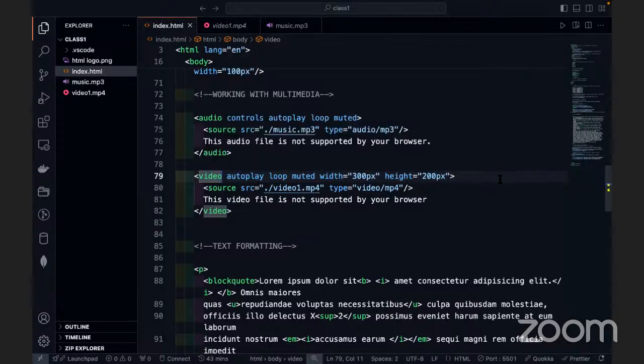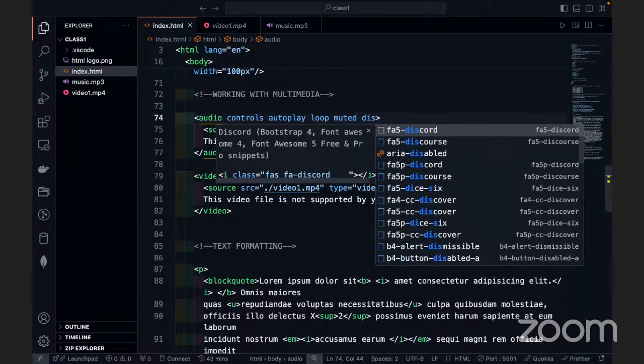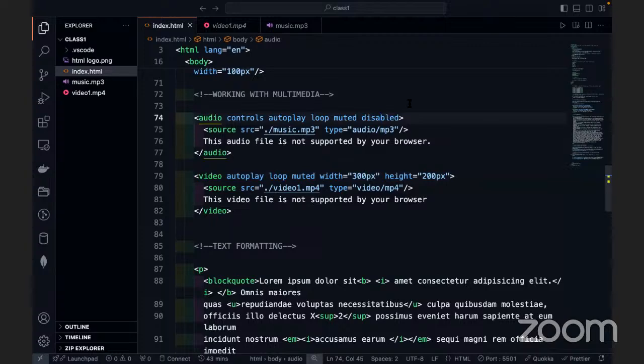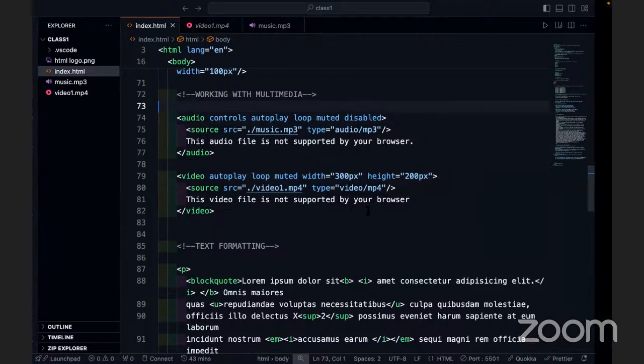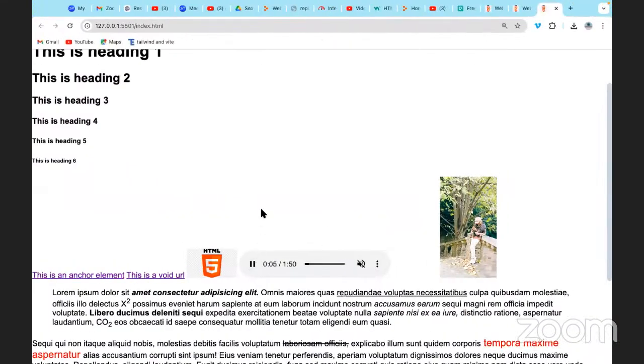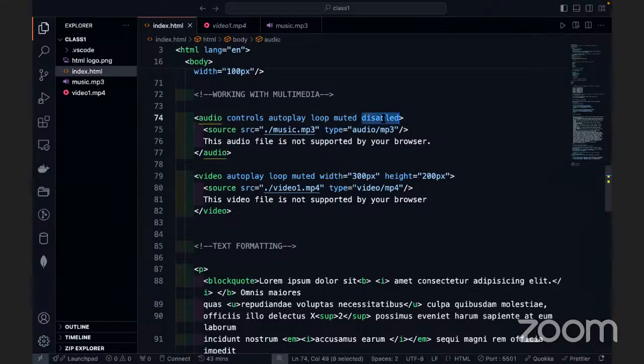So there's no other attribute like maybe disabled, for example, right? Let's see. I'm not sure there's an attribute like disabled. There's nothing like that. So it's either it is there or it is not there. Why I'm deleting it and writing it is just because I want to show you how it works. If it is present, this is how it works. If it is absent, this is how it works.